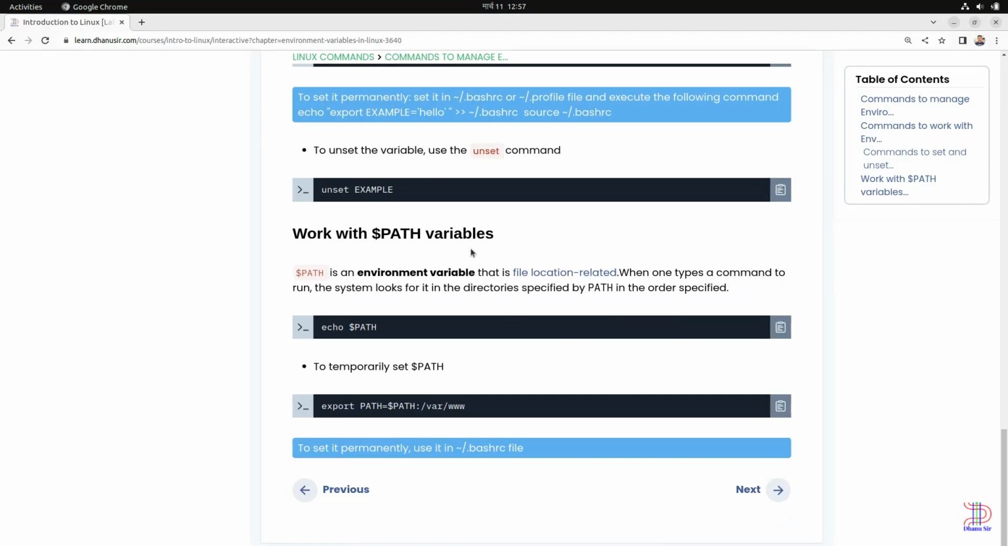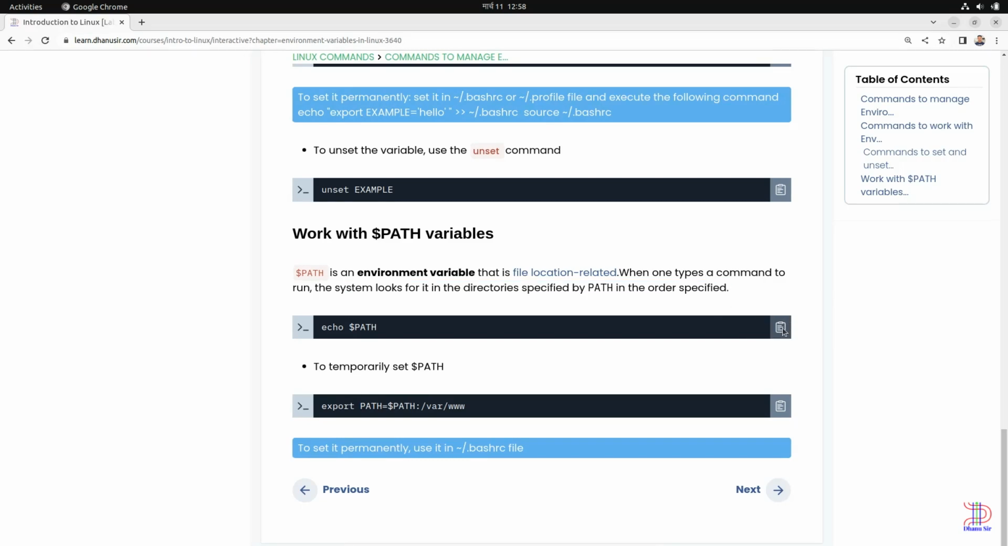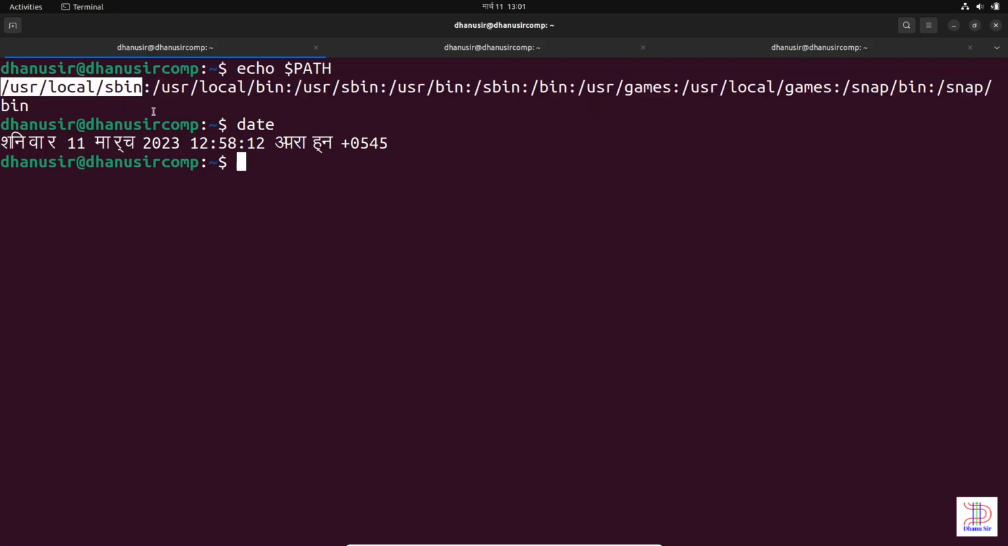Finally, the $PATH variable, which is one of the important environment variables. $PATH is an environment variable which specifies the different file locations. When someone types a command to run, the system first looks for the directories which are specified in the PATH in the order specified. Let's check this environment variable: echo $PATH. Here you can see, if I am running any command like date, then the OS will search for this date binary in the paths specified by the PATH variable in the order from left to right. That is, it first checks the first directory, then the second directory, then the third, and so on. If the system doesn't find any binary, then it gives the message command not found.